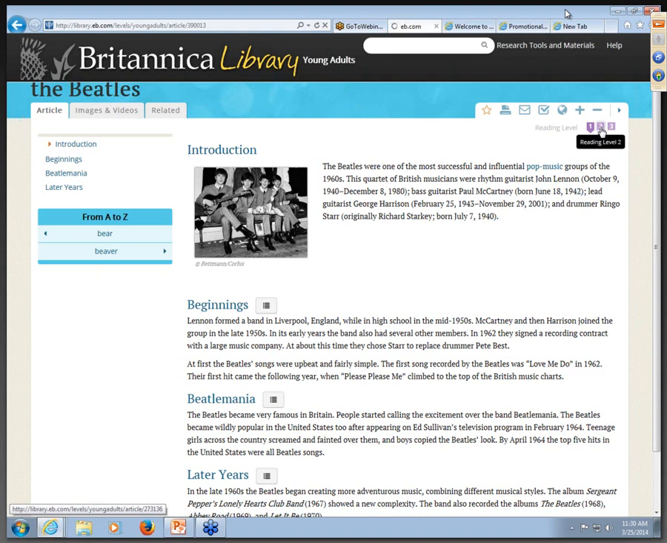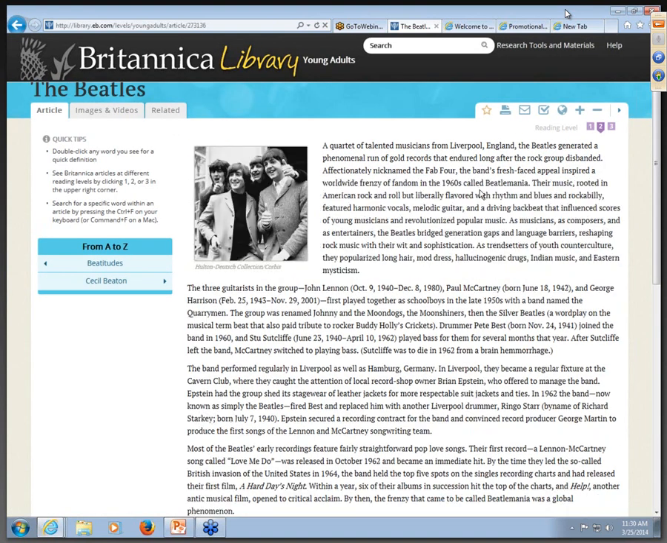And I'm going to go back to our reading level 2. The star up here with all those icons is a favorites. You can put things into a favorites folder, a My Britannica, My Content, and we'll look at that here. But first, let's look at all the other things on this page.